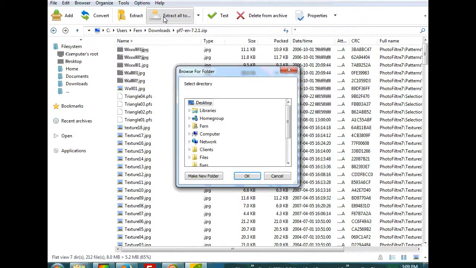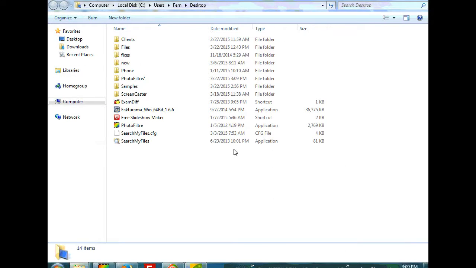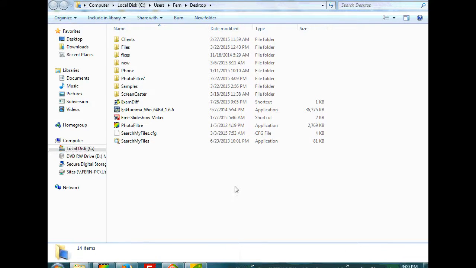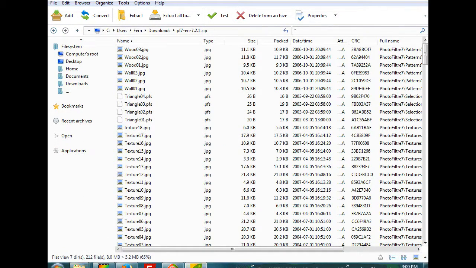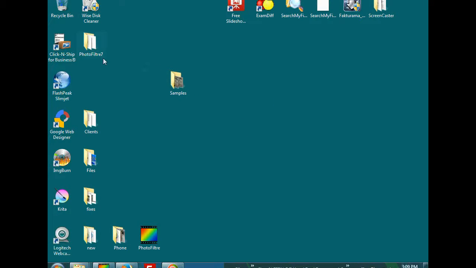I'm going to extract all to the desktop. Click OK, and you see your program files are being extracted there. And it opens to show you that. But I'm going to close this folder, minimize the browser, and go straight to the desktop where Photofiltre folder is.